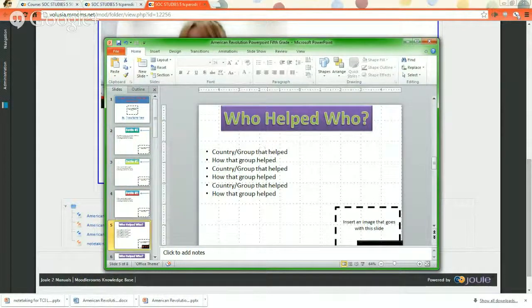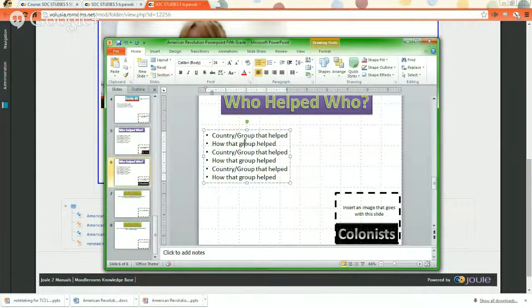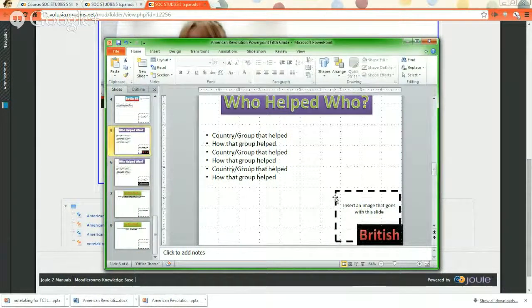Then who helped? This is the British slide. Underneath that is the colonist slide. So you put an image that goes along with it, and then the alliances those 2 sides had that helped them. It says the country that helped and how did they help. So you could say the Canadians helped by bringing them supplies. That's not the truth. I'm just giving you an example.